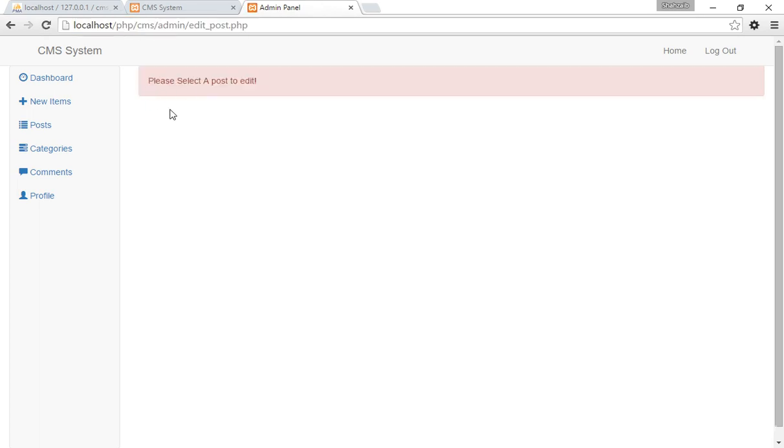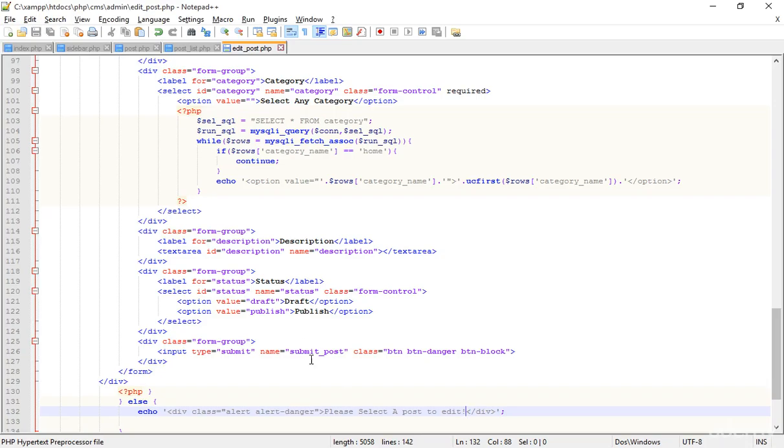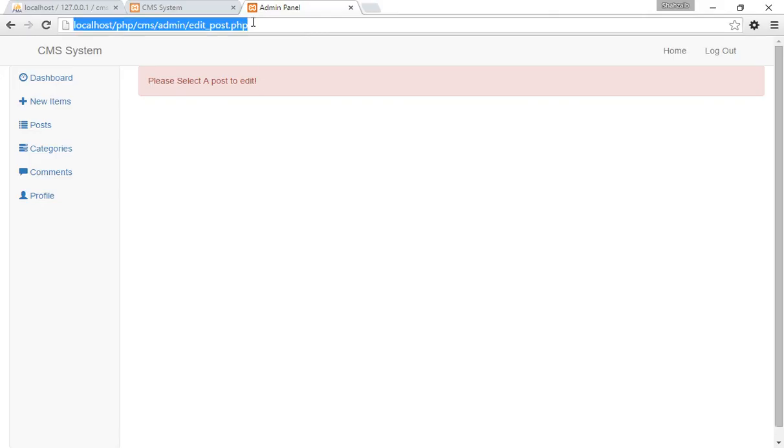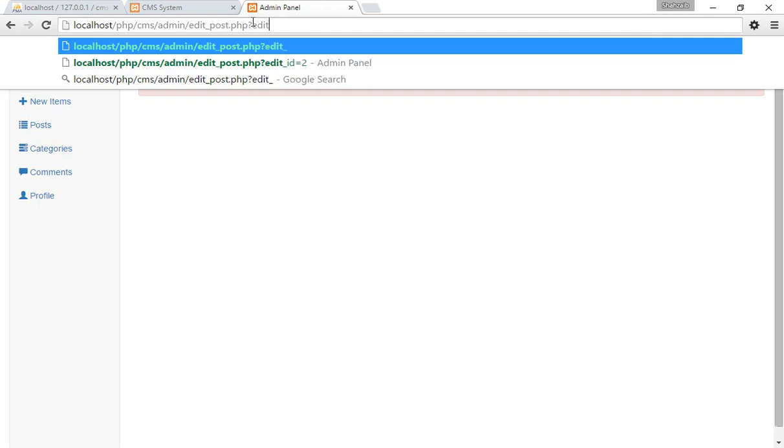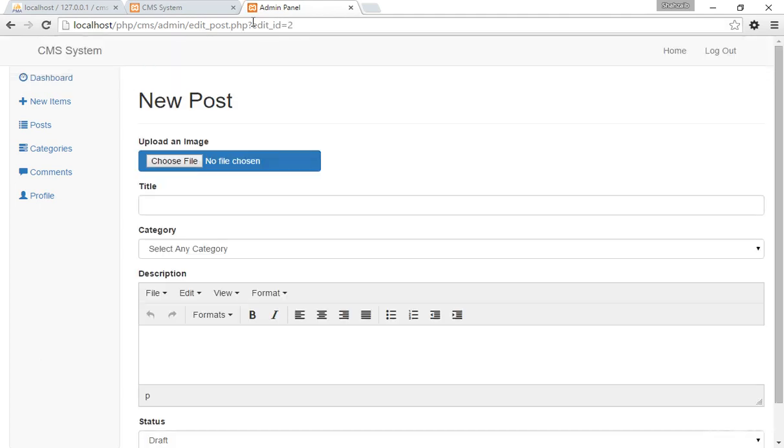Now I'm getting the message: "Please select a post to edit." Perfect. But now if I select a post here, I type the question mark and then edit ID equal to 2 and press enter. Now I'm getting the whole page.